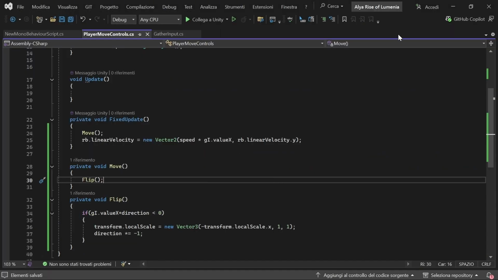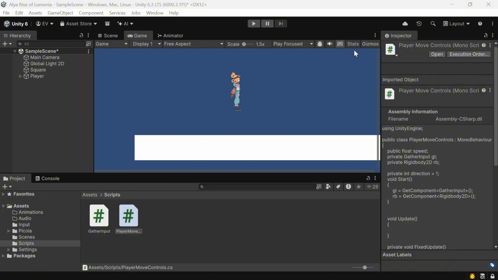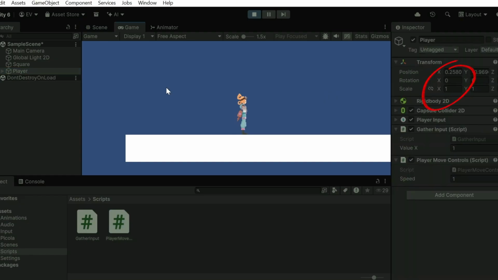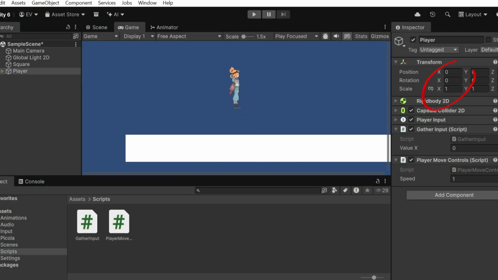Now, let's save all of our work and head back over into Unity. Take a look at the local scale values shown in the inspector. As we press the keys, they change instantly. The result is perfect, and the code is written by true professionals. Lesson over for today. In the next lesson, we'll move on to animations.